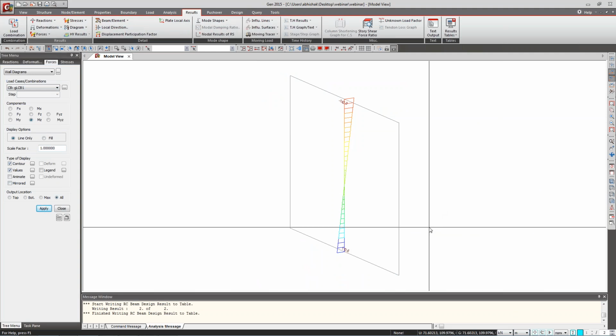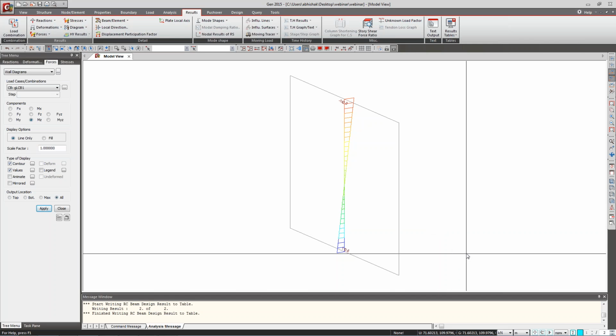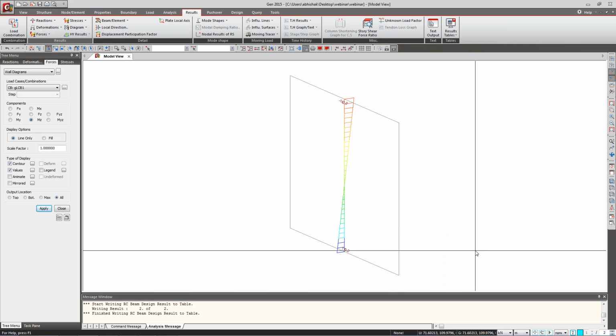the kilonewton meter value. We are considering the plate element, that's why it's showing the in-plane and the out-of-plane values, in both directions. Otherwise, if you consider only the in-plane, it only shows the moment diagram values in one direction.